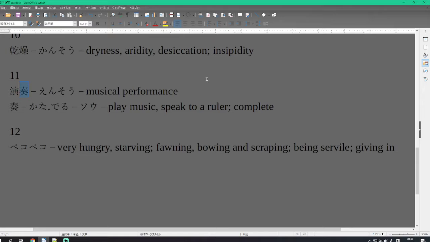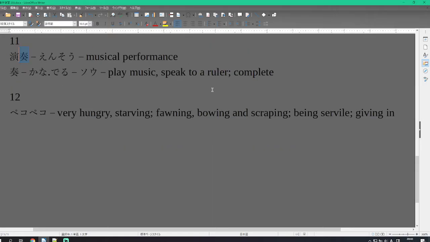And finally, number 12 is peko peko. Onaka ga peko peko. Peko peko means very hungry or starving. You've probably heard this in anime before.